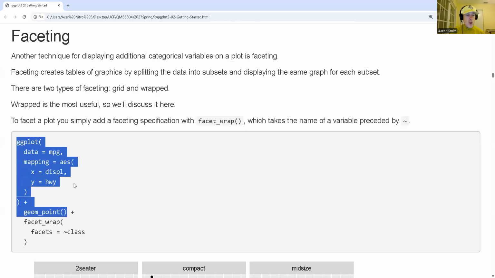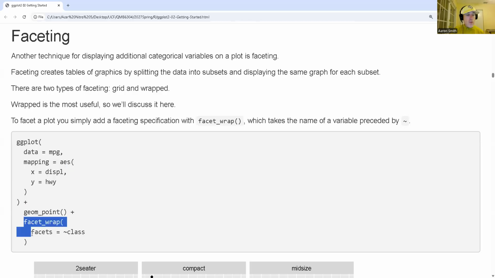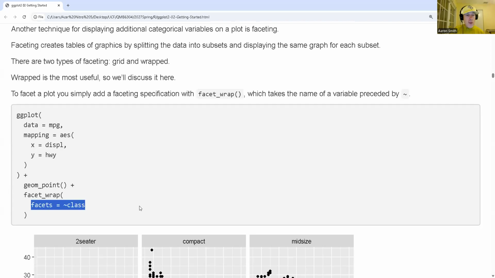Okay, so I'm going to take the X and Y coordinates I had before. I'm going to do the geom I've done. Now for facet wrap, I'm going to split it by class. I want to see a subplot for each class of vehicle.